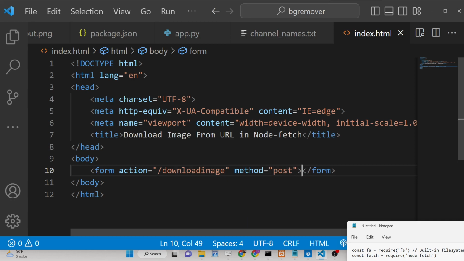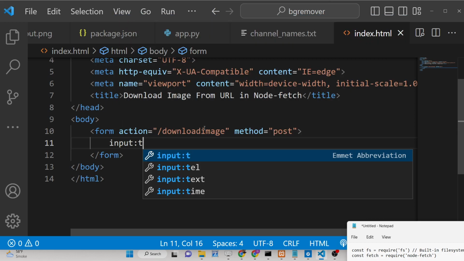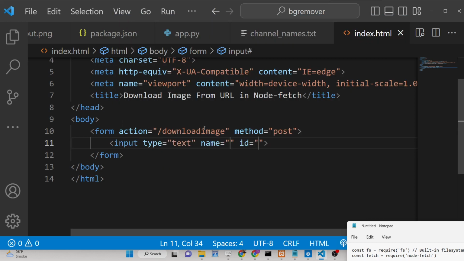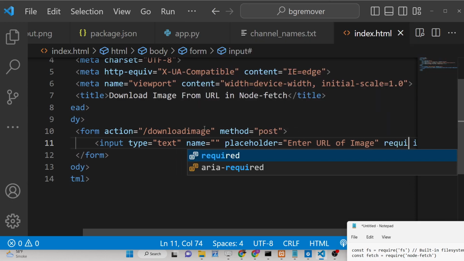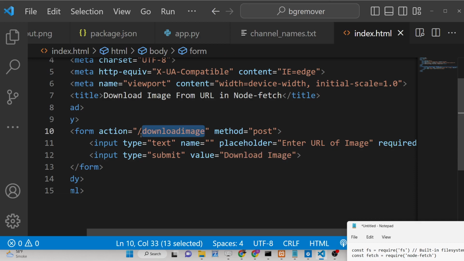We will send this data to the server, and here we will have a simple input field, guys, of type text, and we will say enter URL of image, and it is required, you need to write this. After this we have the submit button, and the value will be download image like this. So whenever you click this button this event will fire and it will go to /download-image.